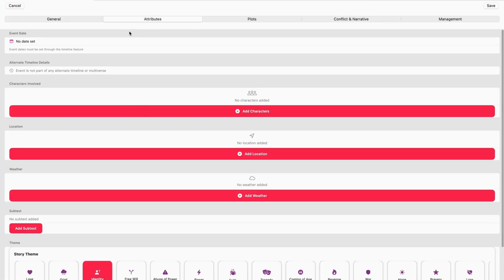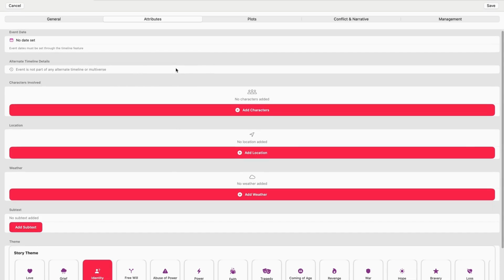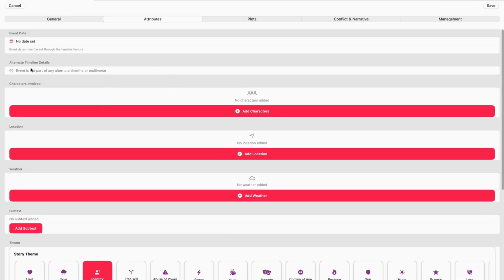Next is the Attributes tab. This is where your event really comes to life. Now, the first thing to note is that if you've added your event to the timeline or to an alternate timeline, you'll see indicators at the top of the screen that tell you what dates or alternate timeline you've added this event to. Just be aware, you can't add dates to your events directly from the Events section. In order to add a date to your event, you'll need to do that in the Timeline section of the app.